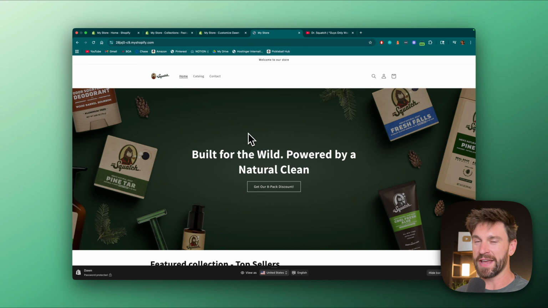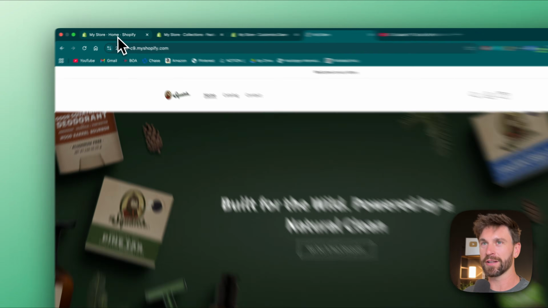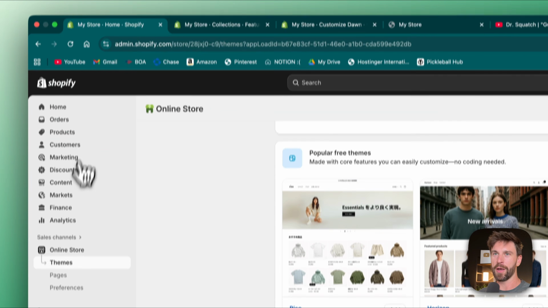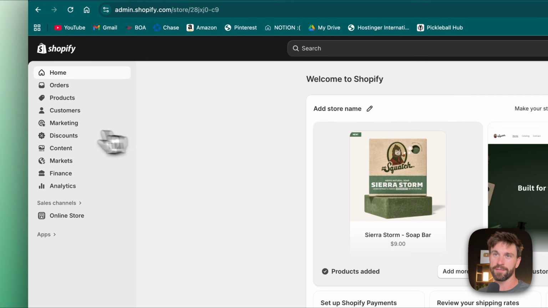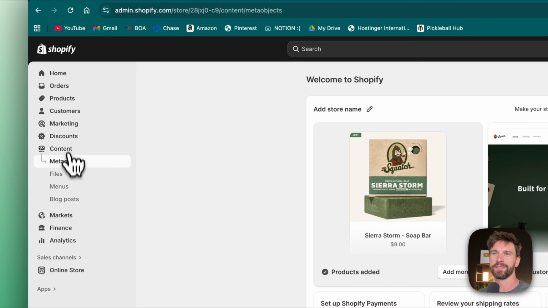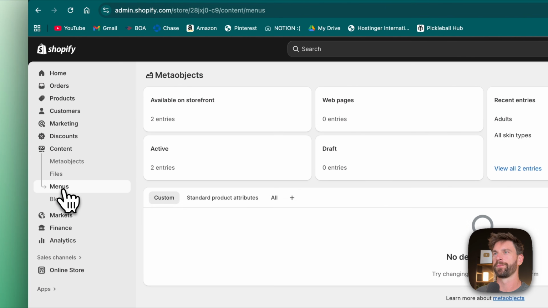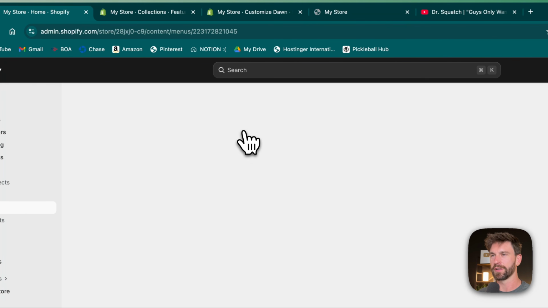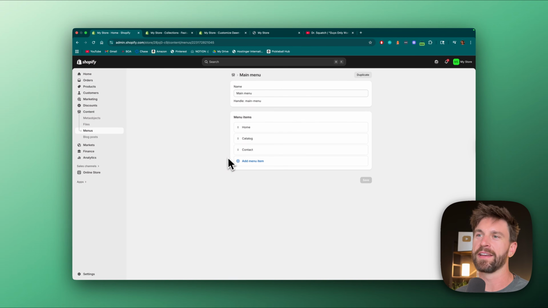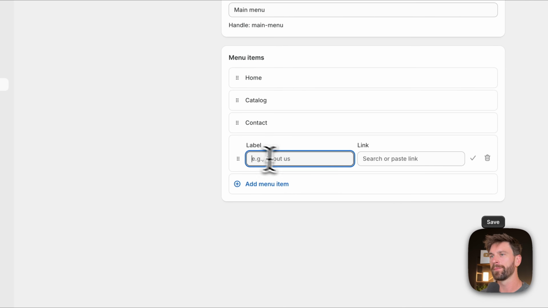Okay, now what I want to do is edit the navigation. So we're going to click here, come back in here, and edit the navigation bar. The navigation is under Content and Menus. Let's say we want to edit the main menu. We're going to click here, and all you have to do to edit anything on your home page is just click here and you can edit these. We're going to add a menu item.